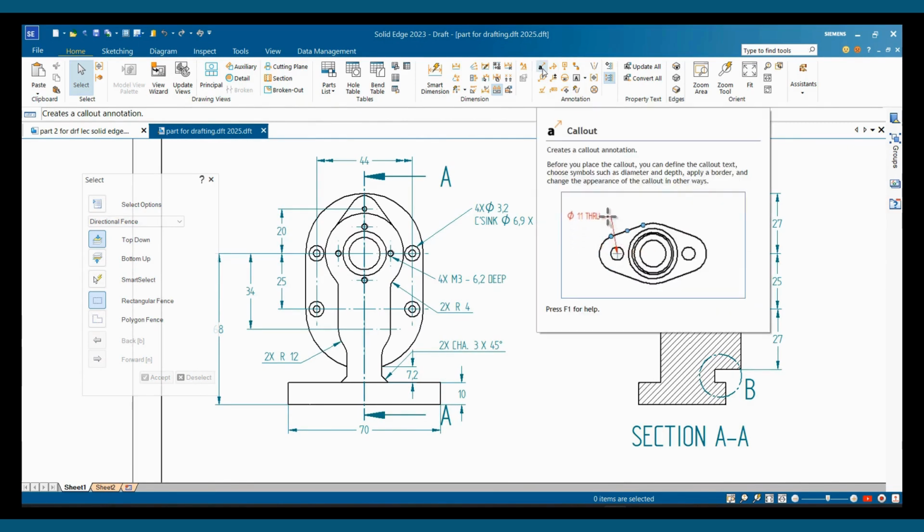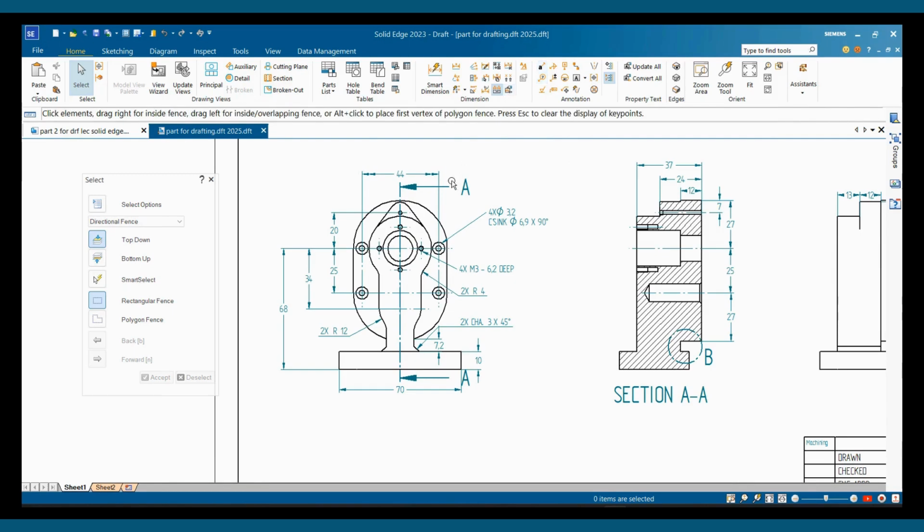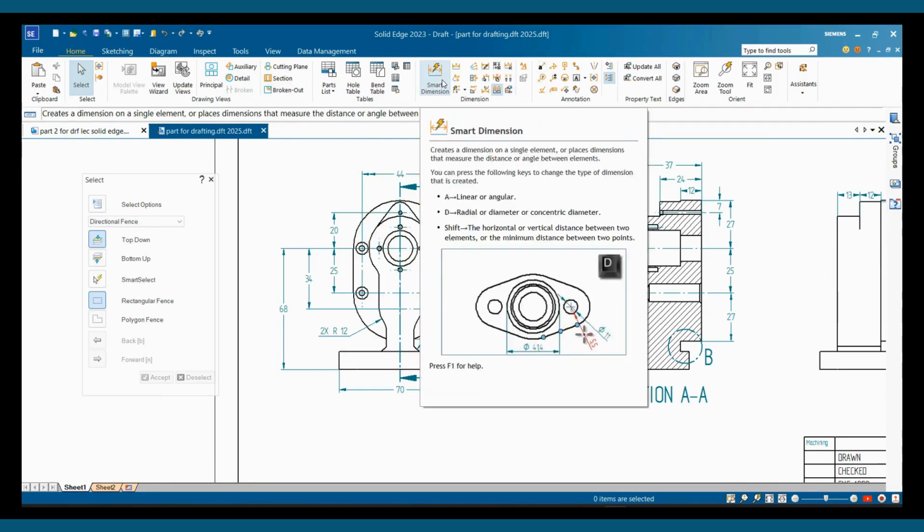But one thing to remember is that these callouts are only used for standard holes, which are made by the hole command. This callout option will not be usable for dowel holes here. We are going to select the smart dimension option only for dowel holes, and then we are going to add the fitment and tolerance also there.